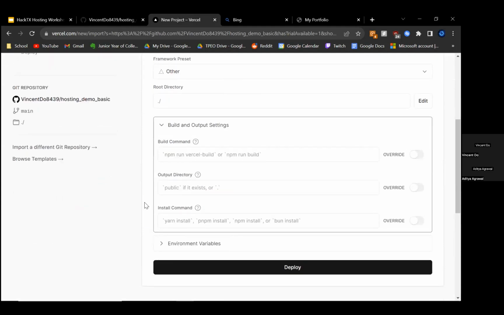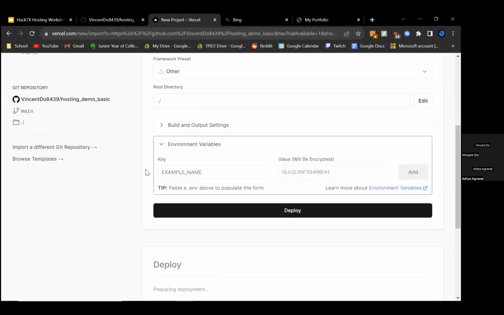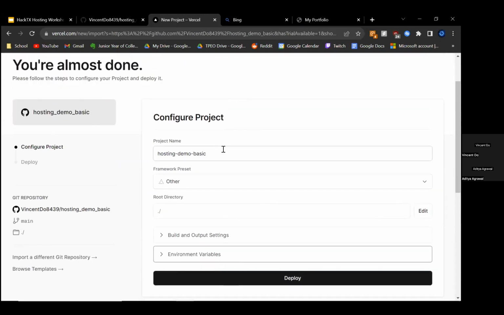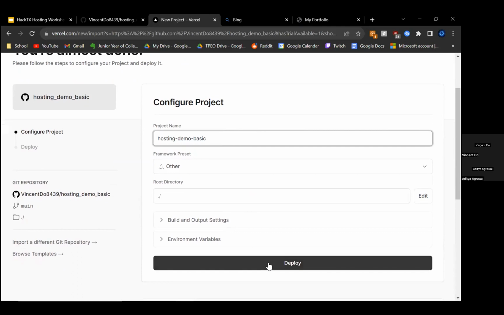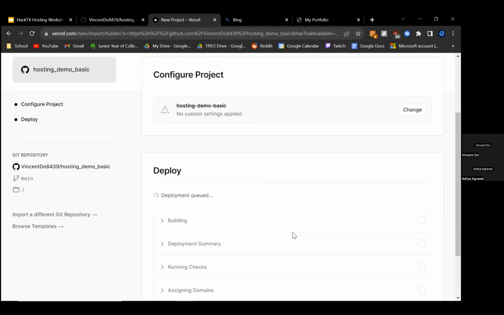Another thing, build and output settings. Vercel already has built-in commands in order to get your project to run. For this specific project, because you're working with something very simple, you don't need to specify anything that Vercel should do differently than the default. So nothing happens here either. And then environment variables, we haven't gone over that yet, but we don't need any of those for this project either. So basically we did nothing except if you want to change the name, and then you can press deploy, and then Vercel will start doing its magic.